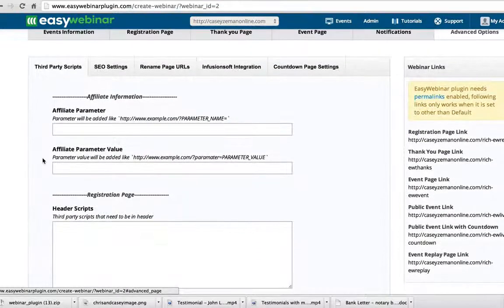Now, moving on into the advanced options tab, let's jump over to third-party script. Now, inside third-party script, you can do a couple things. First off, you will find that we have affiliate information. So you can actually add affiliate parameters to your events, which essentially will help you track all your affiliates through your webinars if you don't already have that set up.